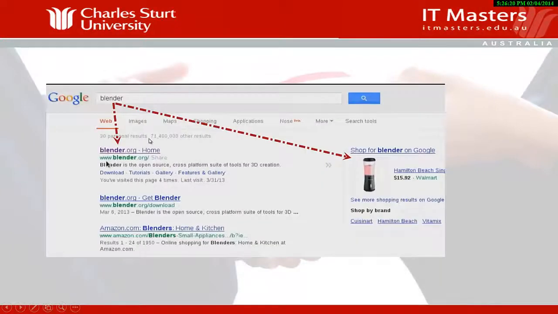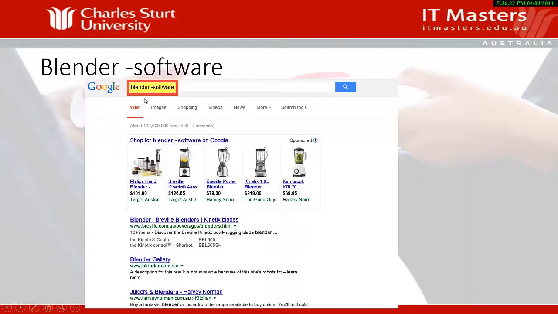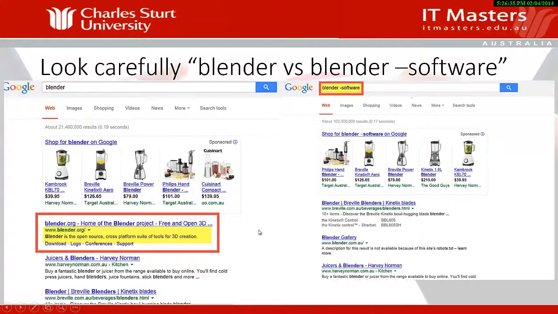What you can do is, you can go to Google, type Blender minus software. As soon as you do that, look at the result, it will shrink down, and it will only give information about Blenders. If you don't believe me, look at this. Blender versus Blender minus software. And you have less results, yes. Actually more results, sorry. No results, but results only about Blenders, not software.